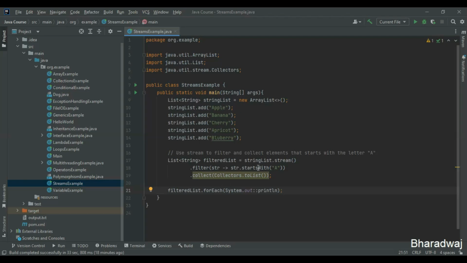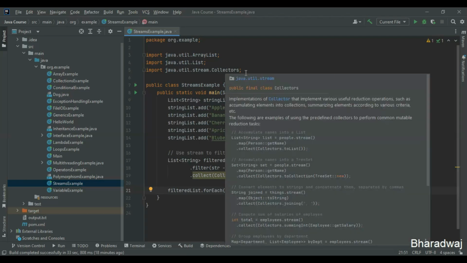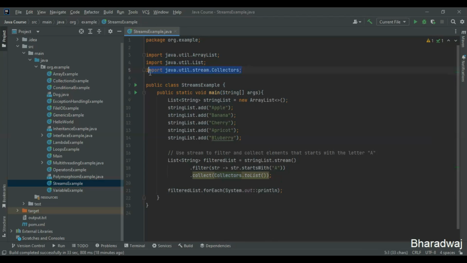So this looks good. You can observe one thing, we have imported the collectors class from the java util stream package, this one, right? Again I'm telling, we have imported the collectors class from the java util stream package. Did I miss anything? Blueberry. Yeah, this looks good. Let's run the code.